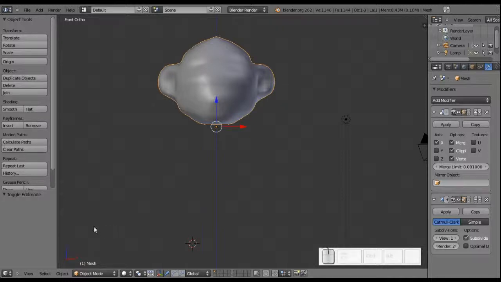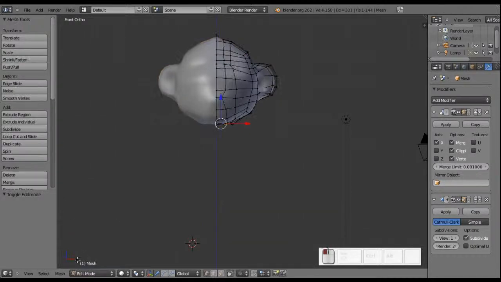So, first thing we're going to do is in Blender, in order to create a model or edit anything, you have to go into edit mode. And by going into edit mode, you can see the mesh. You'll see that only half of the mesh is showing on the monkey's head. And that's because, in actual fact, it is only half a mesh, as you see right now.